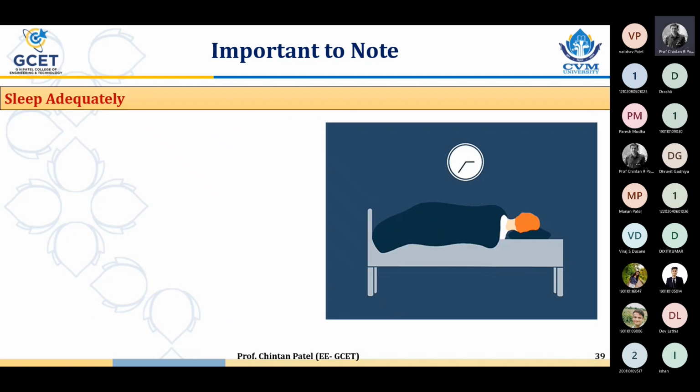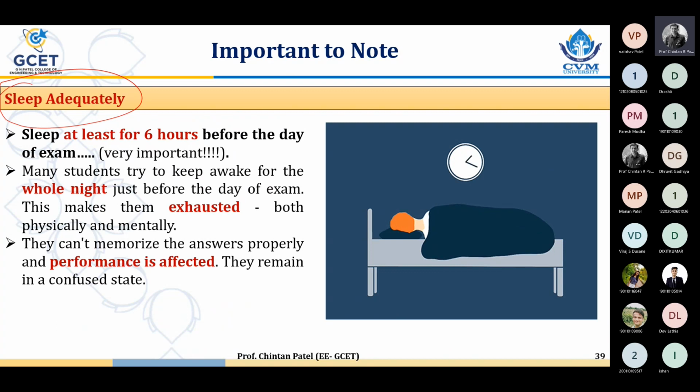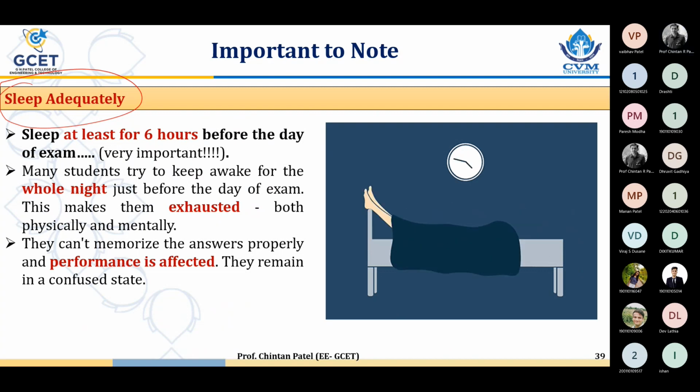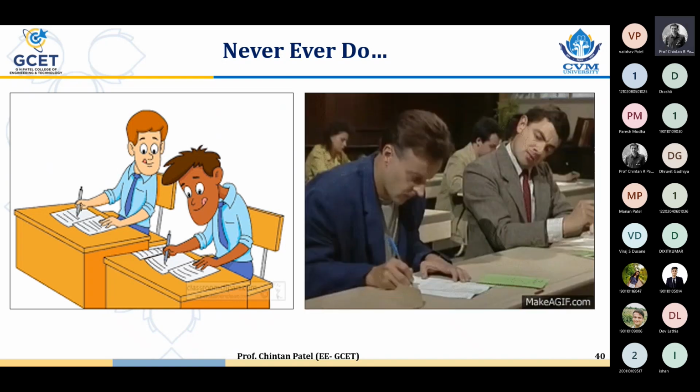This is an example of animated files or humor. The topic is sleep adequately. And here I have mentioned the advantages of sleeping adequately during the exam. So you can put this kind of animation with the text. Another example is never ever do. If I explain to my students what to do and what not to do during the exam, I put this and write never ever do. Or you can put this kind of animation.